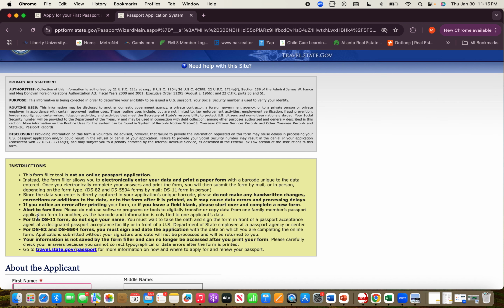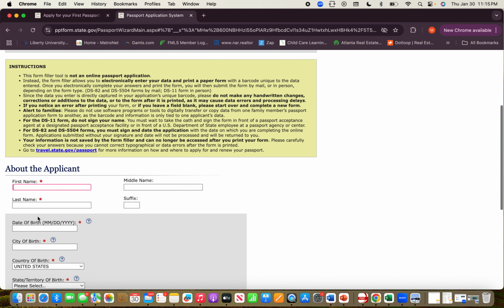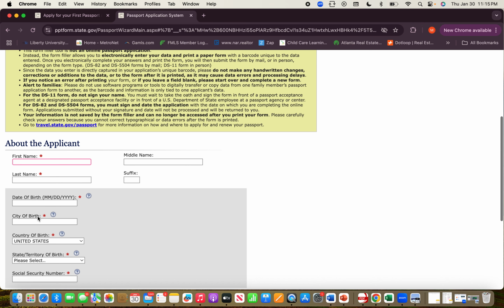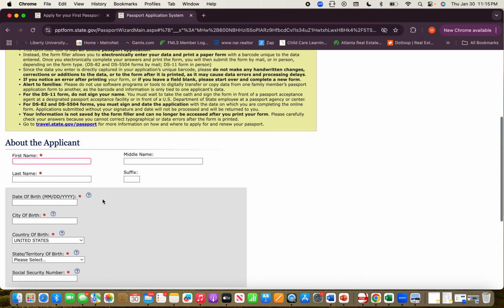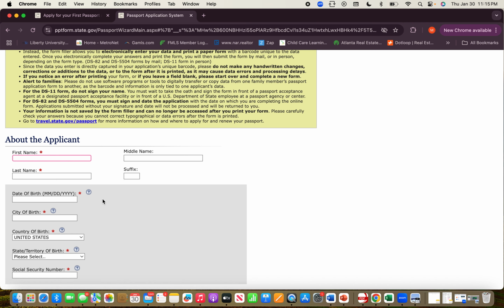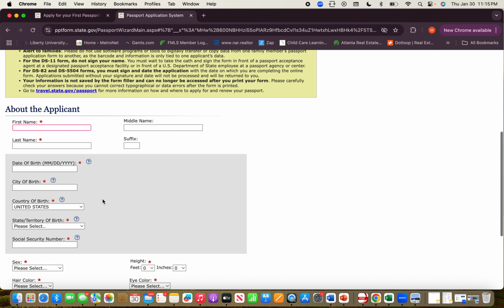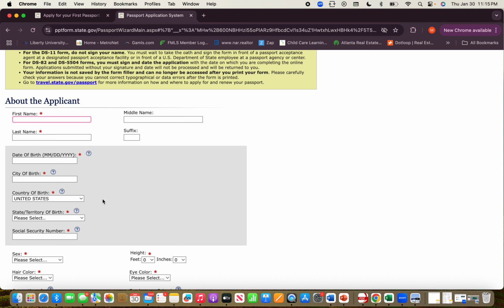Now, the form that you'll be filling out is the DS-11. You're going to fill out this form in its entirety. Now, one thing about this form, this is not an online application. I repeat, this is not an online application, and you can see it here in bold. You can fill this out online and then print it. You're not going to sign it until you are at your passport agency, right? You have to take an oath, and then you'll sign it in front of the passport acceptance officer. But you're going to fill this out, and you can print it, or you can just print it and fill it out by hand. So we're going to go through it so you'll just see how it's done.